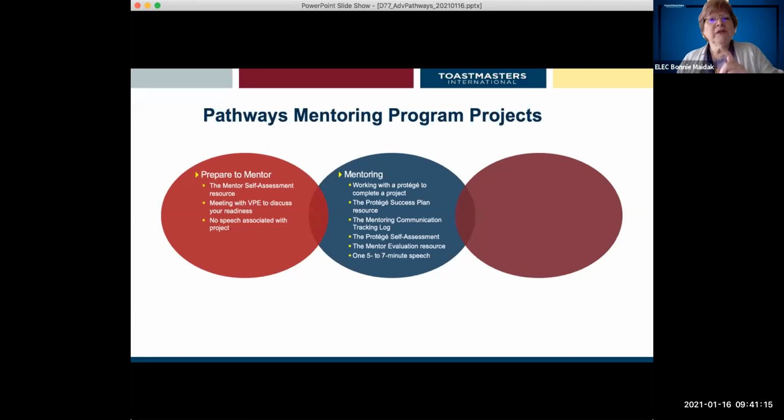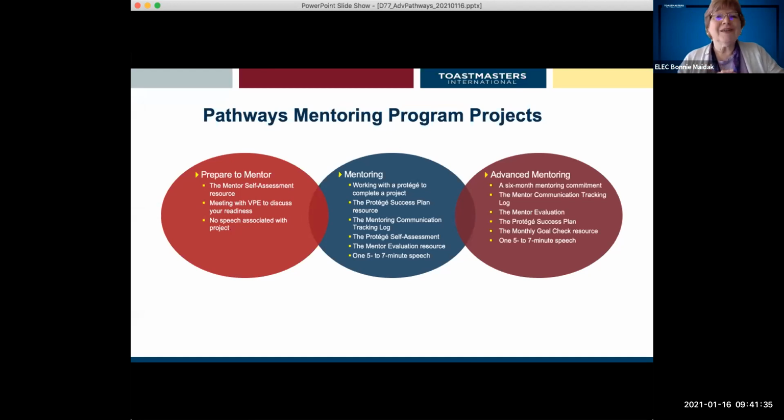You do have to give a speech. It's a 5 to 7 minute speech, and you will be evaluated on that speech. But that evaluation is for the speech. It's not for you as a mentor. The last project in the mentoring program is called Advanced Mentoring. This is where you work with someone for 6 months.